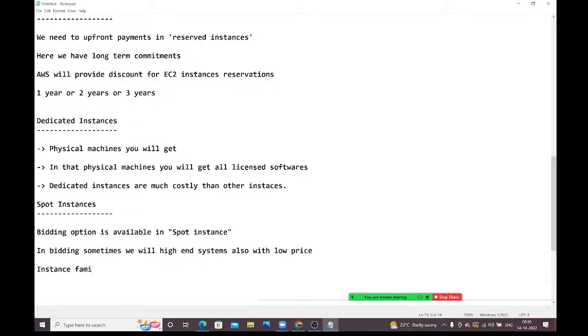Instance families. Here we have several families available, and family members are available, guys. Instance types are family members, guys.